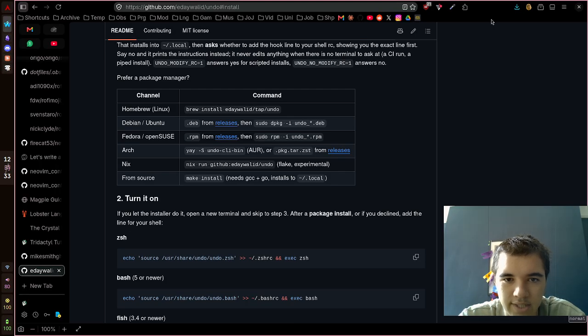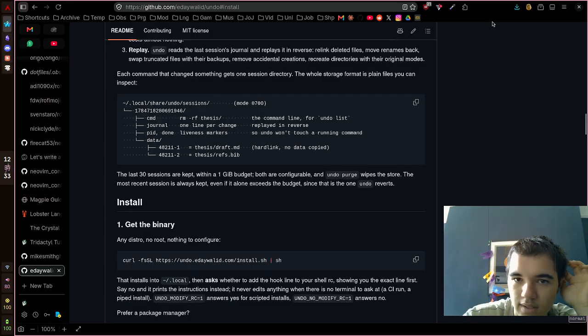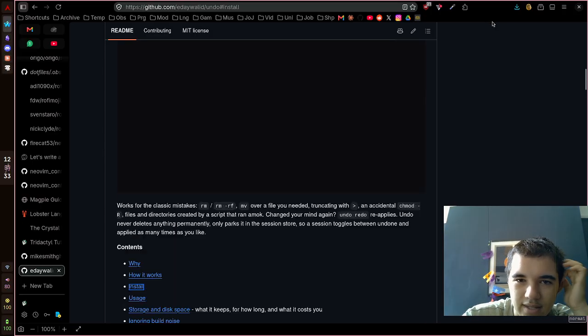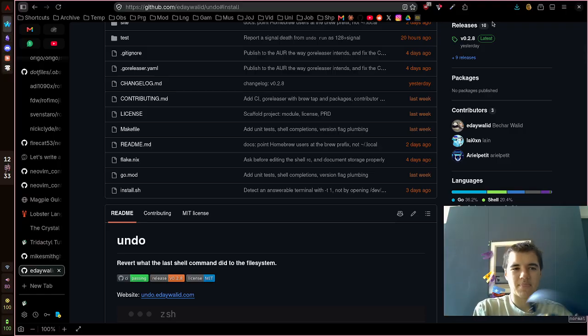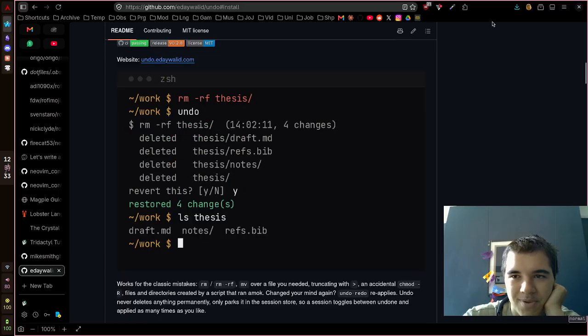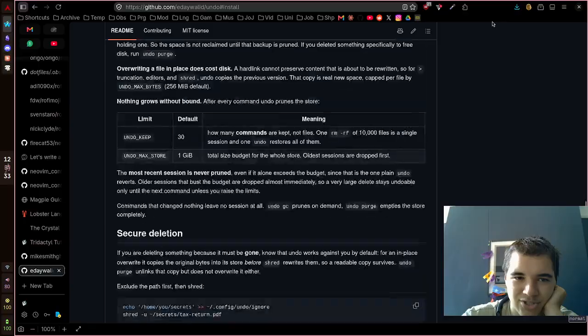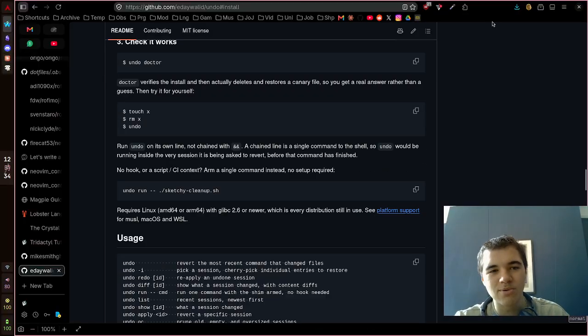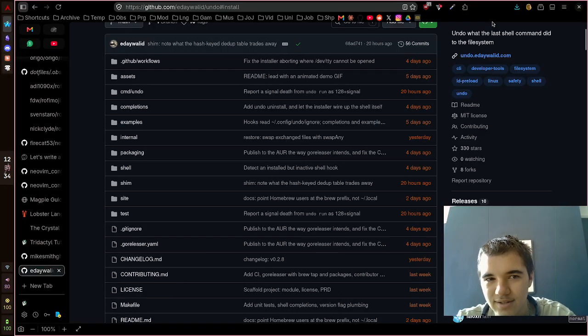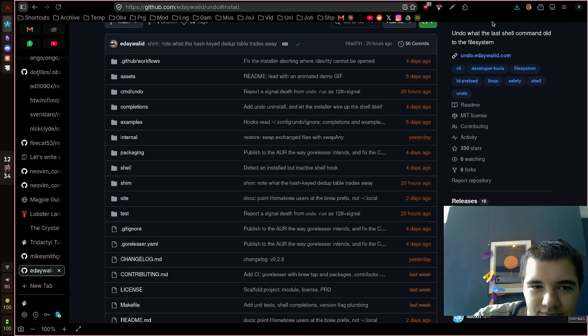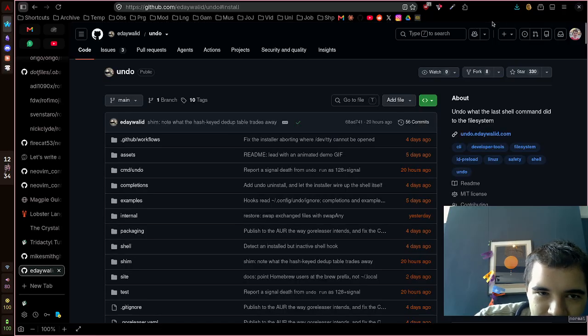Arch, it's undo CLI bin. Yeah, so it's just a bit dodgy because it has so much documentation, like a whole website as well, for something that's literally just an undo feature. It's almost suspiciously comprehensive. But fuck it, it's probably good.